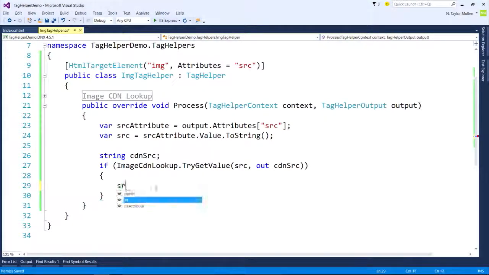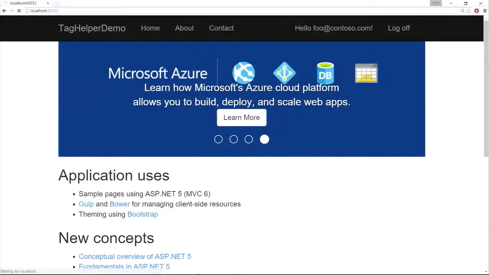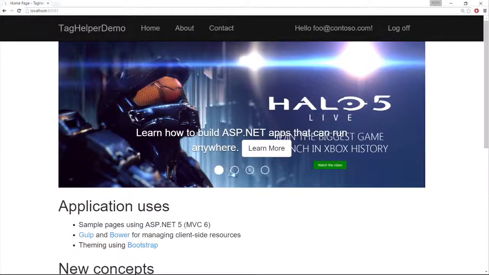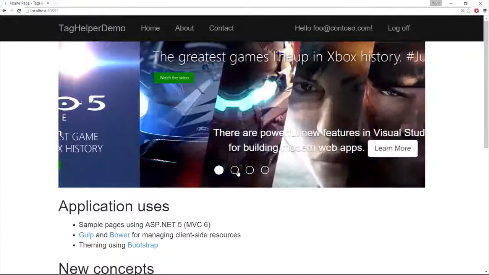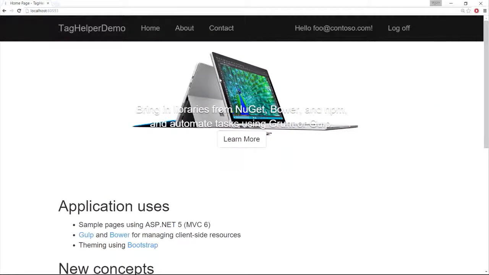Actually, we already have it. Source attribute dot value is equal to CDN source, right? If I go back here and I refresh this, I would expect all these images to change. Halo 5 is awesome, by the way. It's great. And more importantly, my baby's on the way.